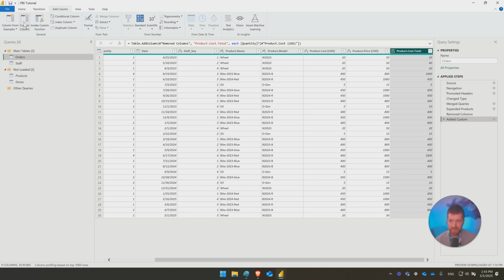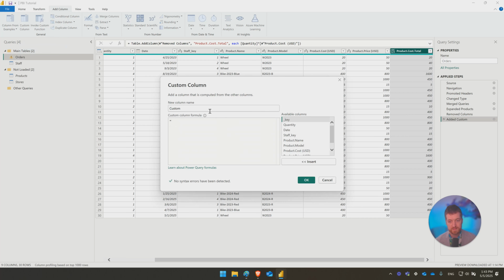Let's do that again. We'll add a custom column for the price. So we're going to call this product price total. And once again, quantity times price.